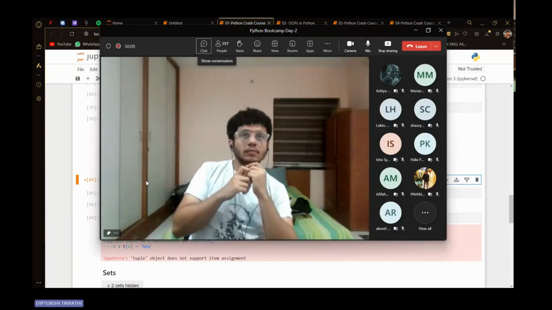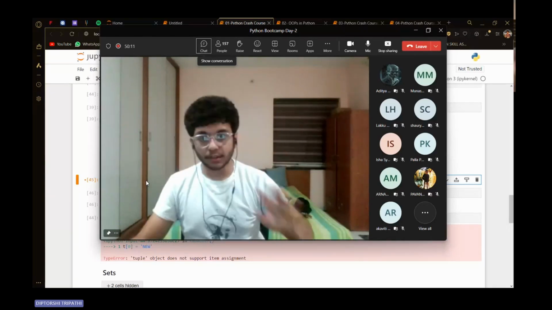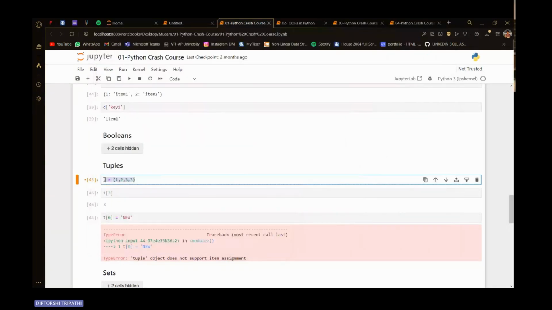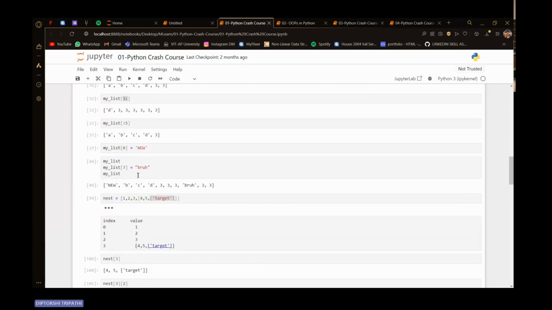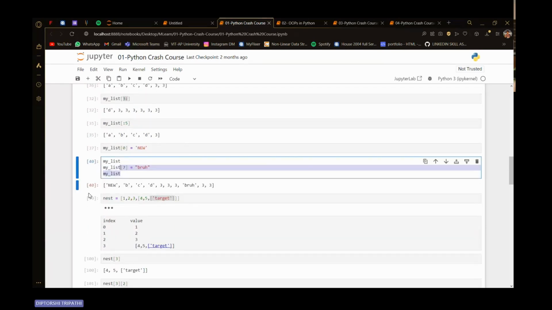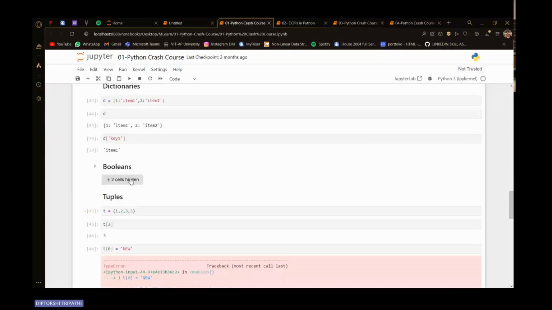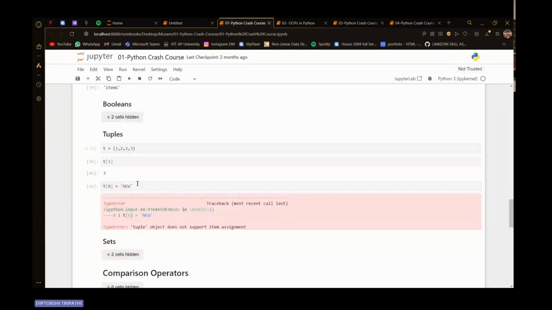Basically, tuples, you can consider them to be people with a very conservative mindset. Okay. And lists are Gen Z. You can change them however you want, you can make them look however you want them to look like. But tuples, you can never change them.